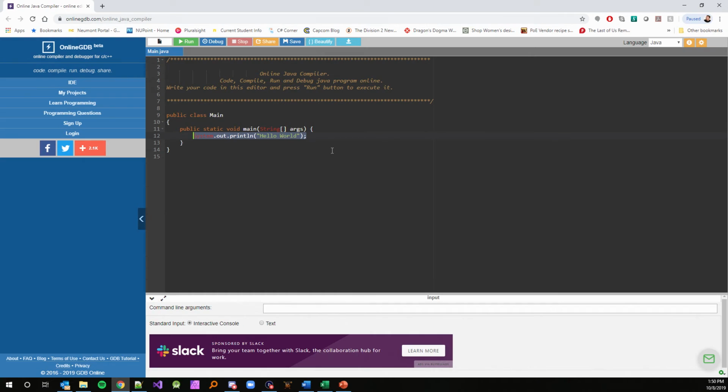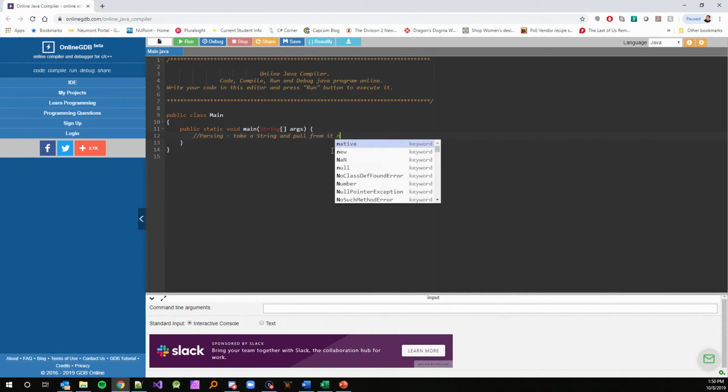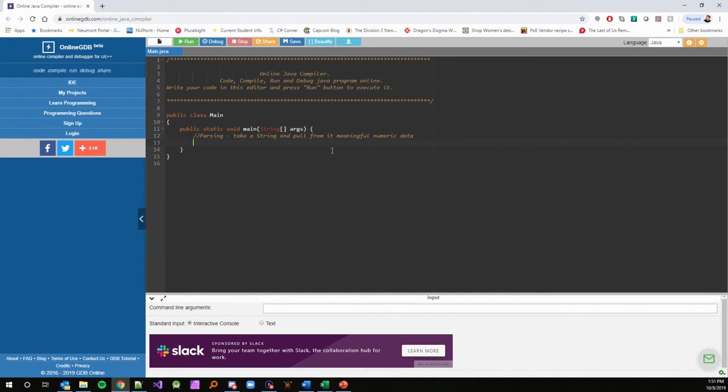Now, first let's talk about what parsing is. First, parsing is when we take a string and pull from it numeric data. In fact, I might even say we pull from it meaningful numeric data. And this is what it looks like.